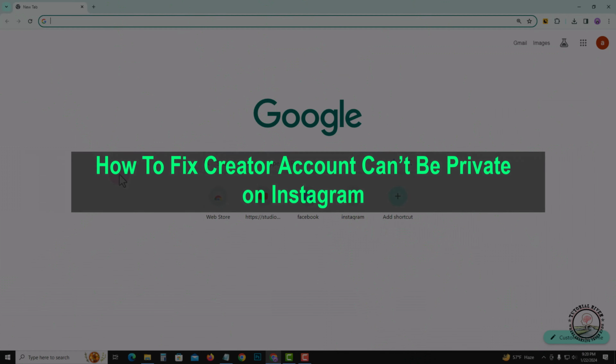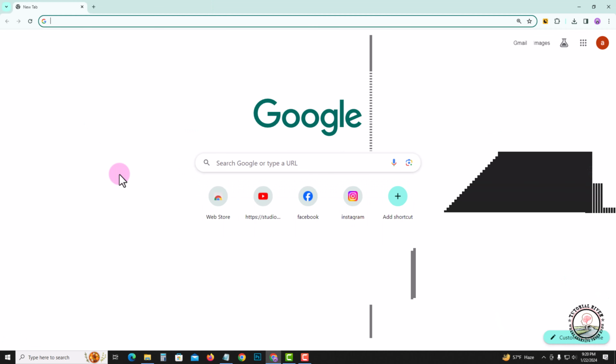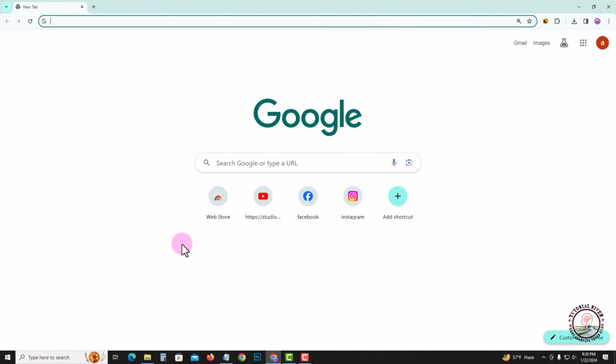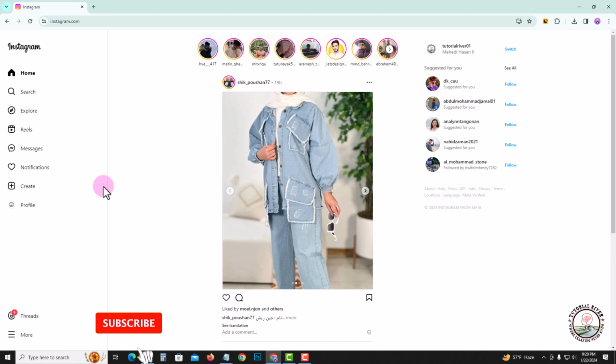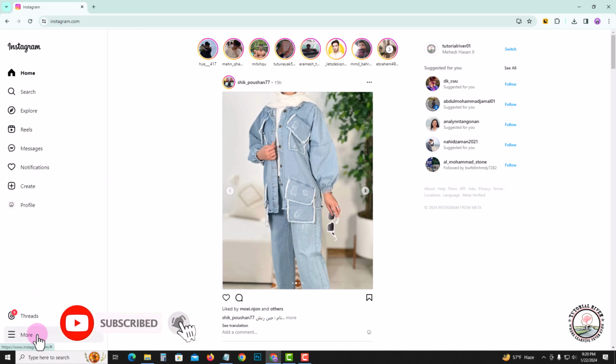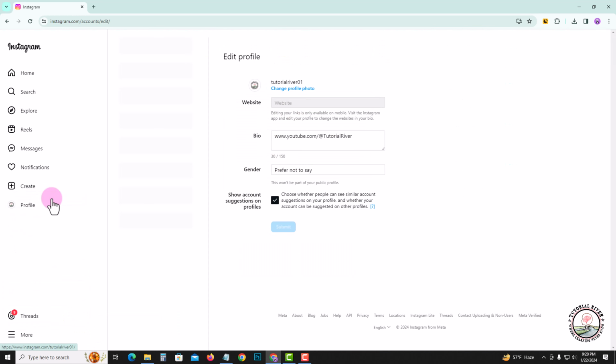In this tutorial I will show you how to fix "creator account cannot be private" on Instagram. So first of all, open your Instagram account. Now I am opening it. Look at the left corner, click on more and go to settings.